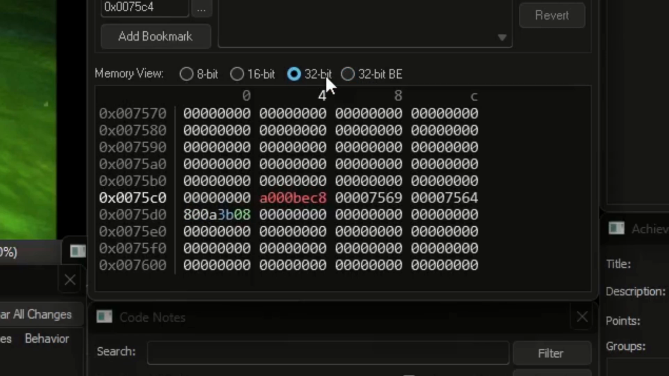And this has to do with a concept called endianness. In little endian systems, which most consoles use, the least significant byte is stored first. In big endian systems like the GameCube, the most significant byte is stored first. Understanding this difference helps avoid misinterpreting data while scanning memory.